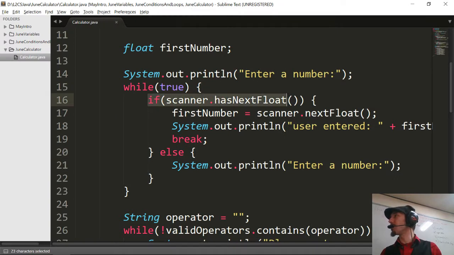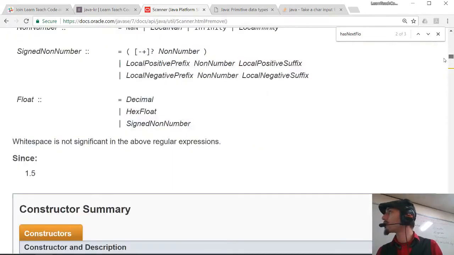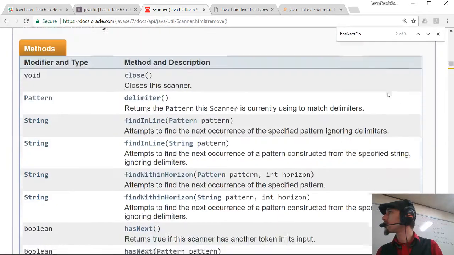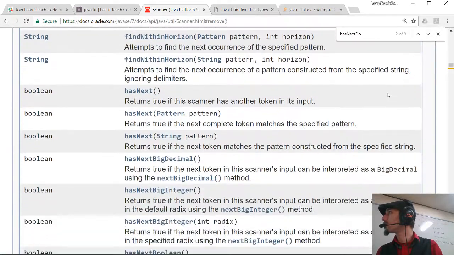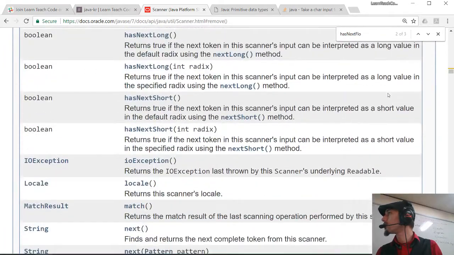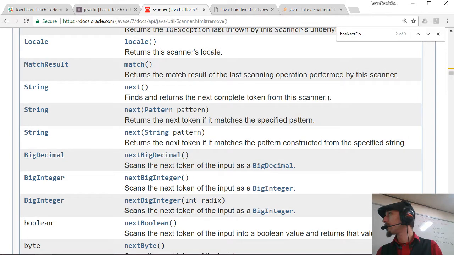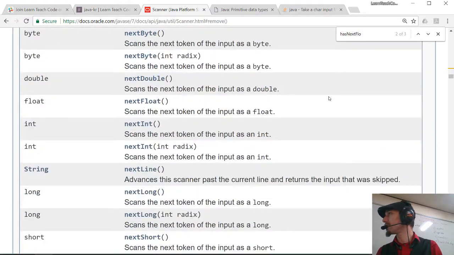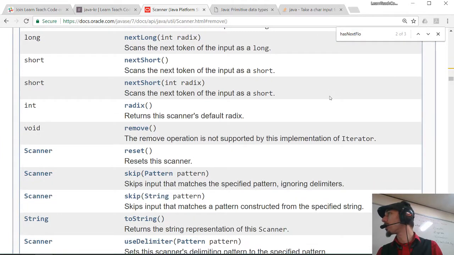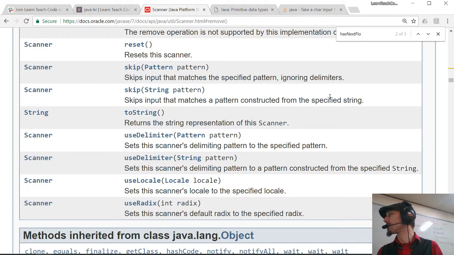Yeah, but the while true should go back to this. Oh, but it's not advancing the scanner. So how do we tell the scanner to advance? I guess that would work. There's not a way to just advance it? I mean, next would work. Yeah, I guess we'll just do next.